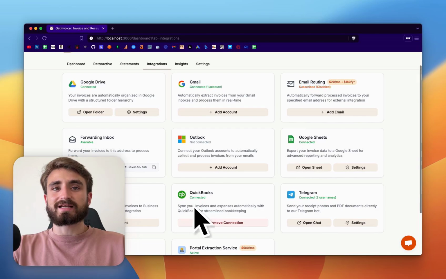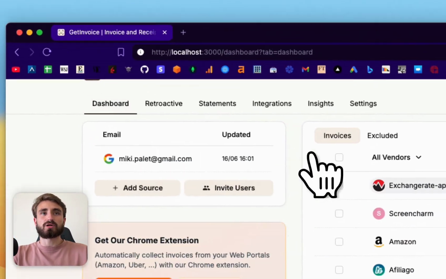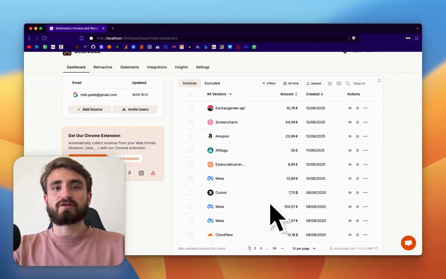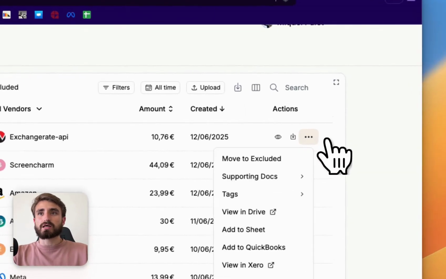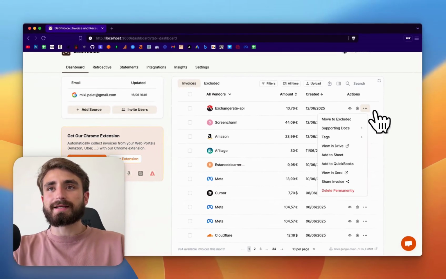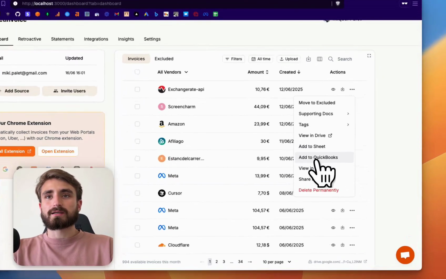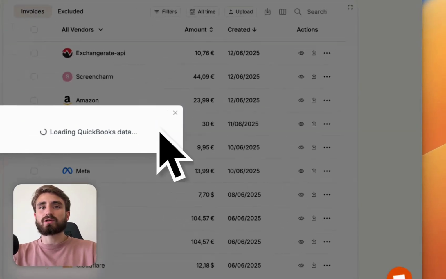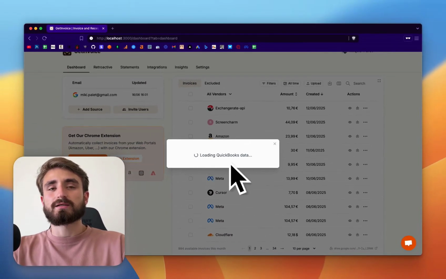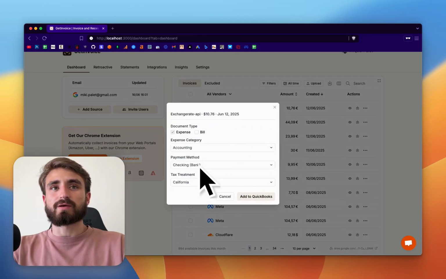But now that it's connected, I can just go to the dashboard. I see all my invoices. If you don't have any invoice, you can just upload one. And I go here to the Actions column on the invoice table. And in this case, as I have connected my QuickBooks account, I see this Add to QuickBooks button. So I will click here, and this will load our QuickBooks data. And now you'll see what I mean.